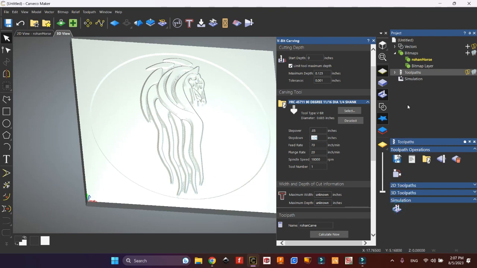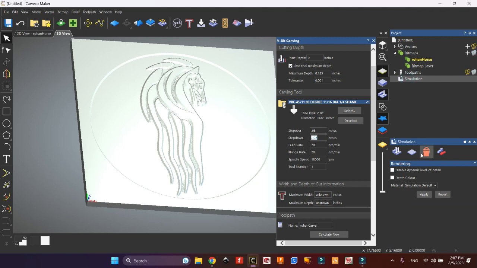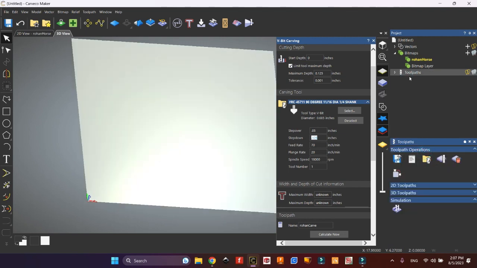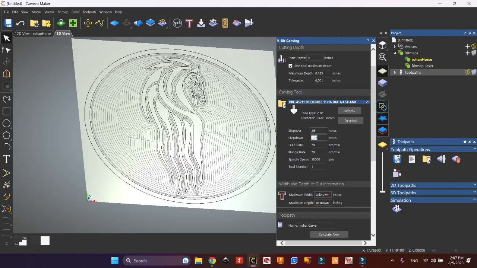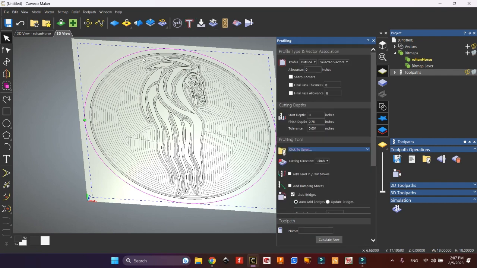That is carving out the main area. I'm now going to go back to my vectors. I'm going to click on this outside, and I'm going to run a contour cut, a profile cut on the outside of this vector. So it's already selected here, outside. That means that my tool is never going to cross over this line. It's just going to run on the outside of this.